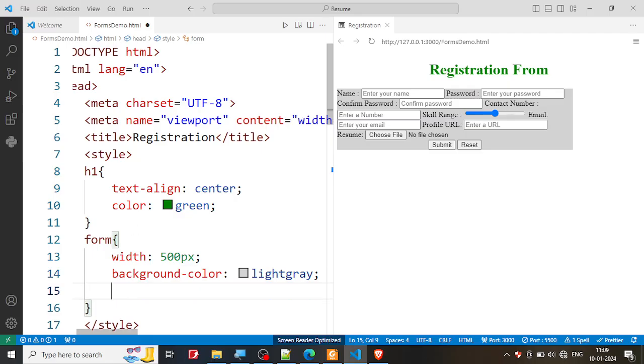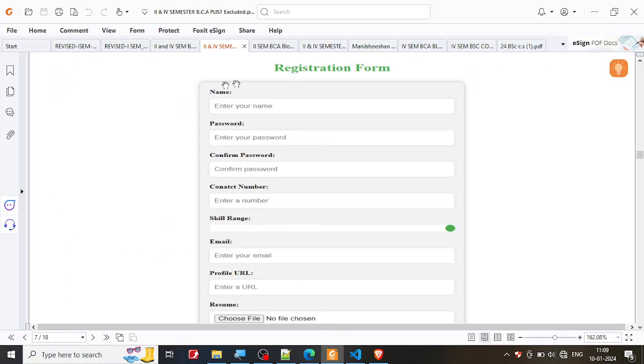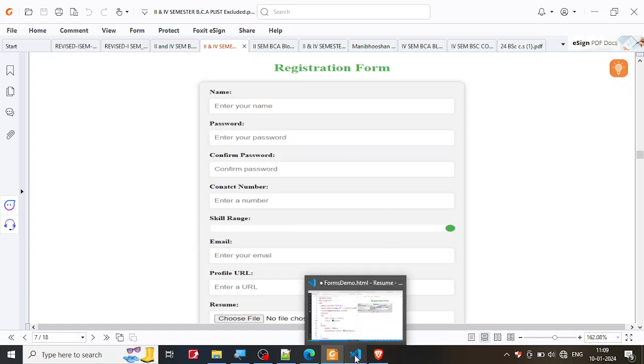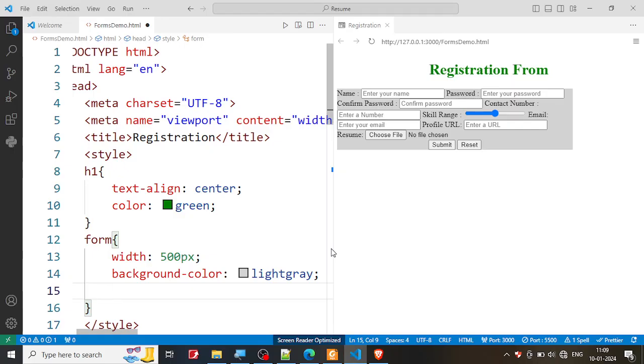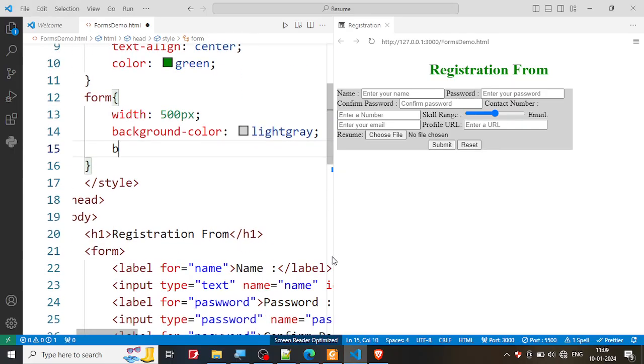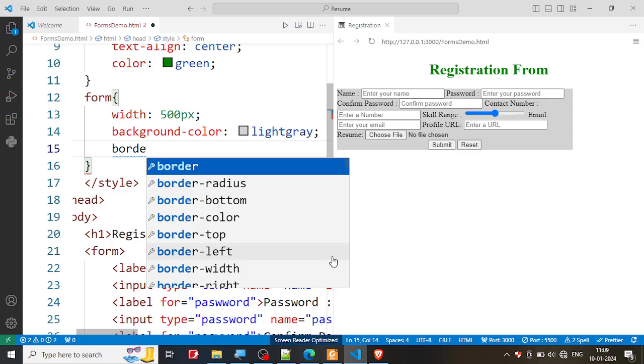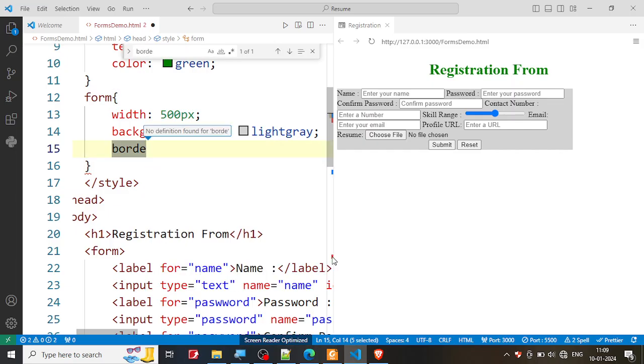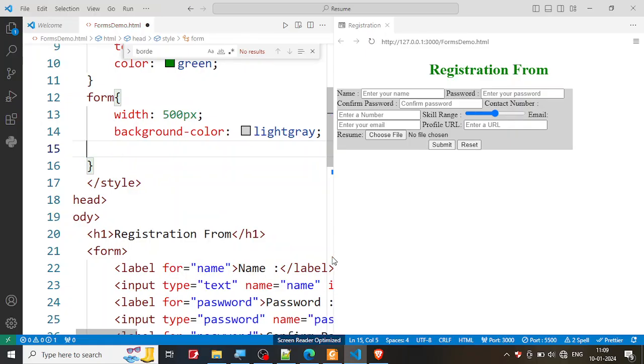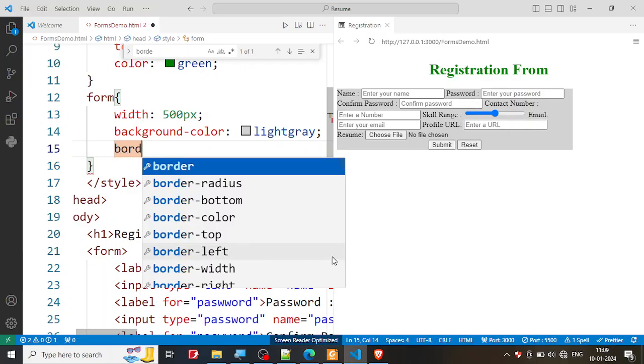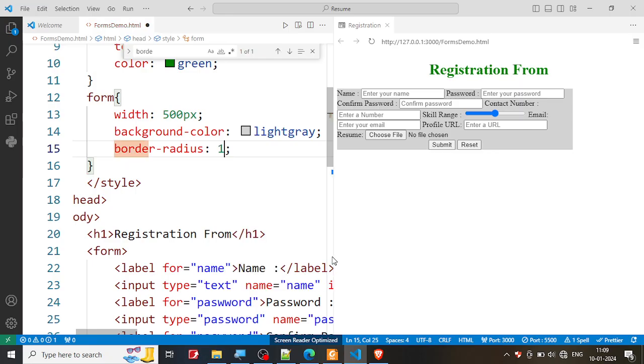And I need a border for that. If you notice the output here, you have this border which is having a curved border. So let's go ahead and let's get this curved border. How do you get this curved border is you need a border radius. So I'm going to say border radius. Let's say 10 pixel. Let's fix it as 10 pixel. And if you notice here, the border has curved 10 pixel.